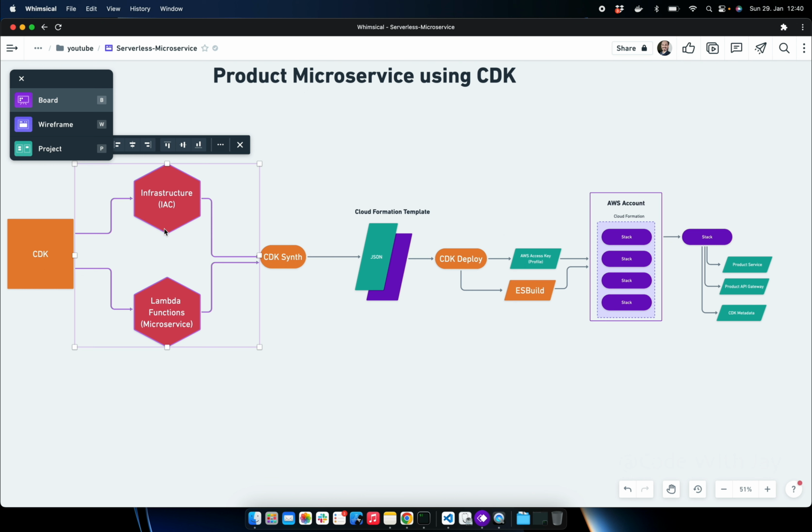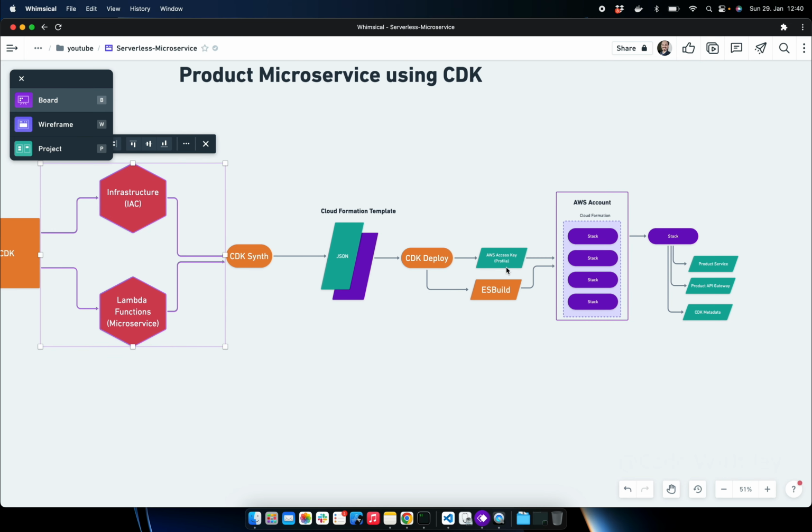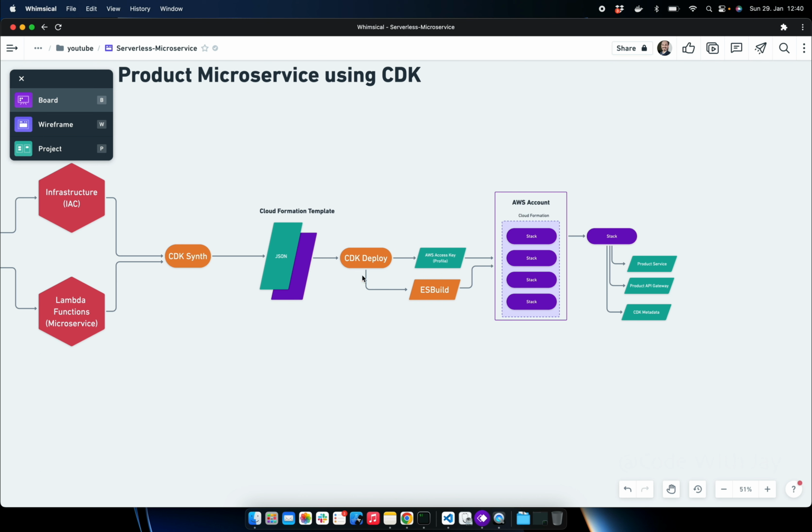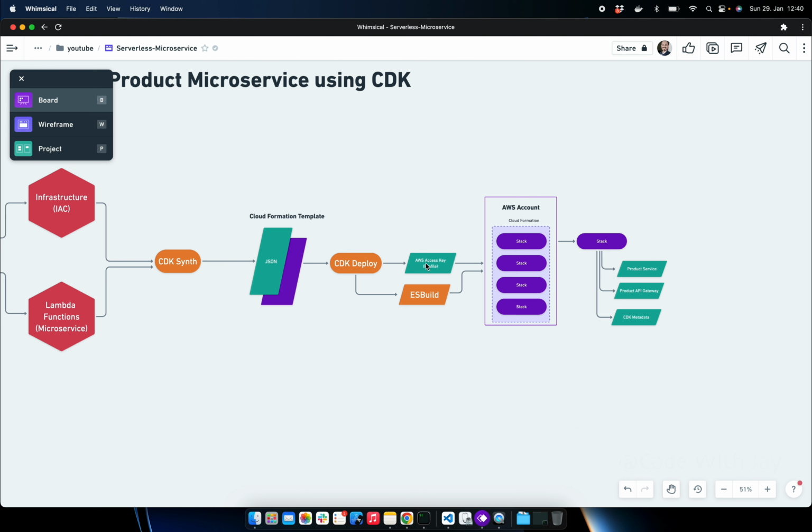And once we deploy, because the code is written in TypeScript, somehow we need to transpile all this code in order to execute it on our AWS account. That's why the CDK is using esbuild behind the scenes to pack all this code and ship it to the AWS account. With the help of the access key, while we are deploying this CDK, it is gaining access from the AWS access key, which we need to configure on our local machine, or we can use the AWS profile as well.